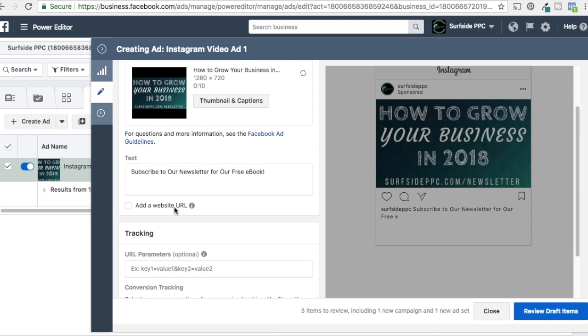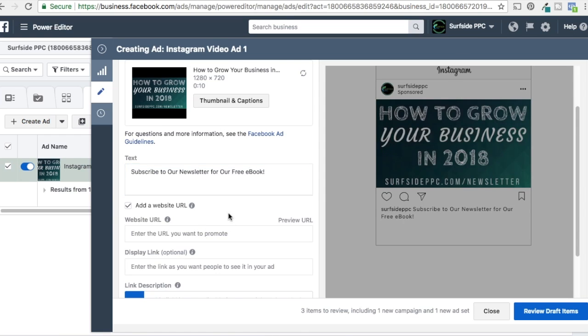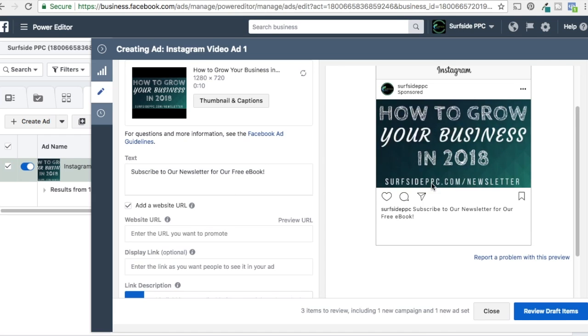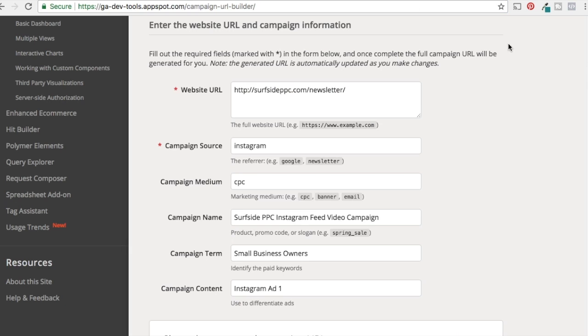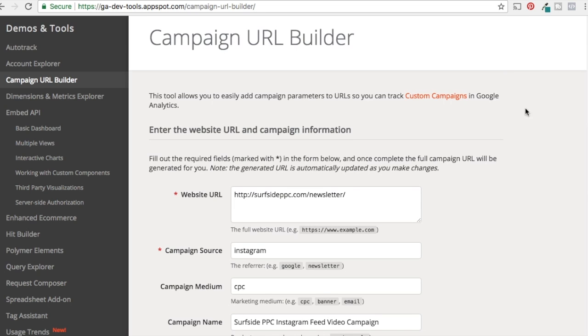Okay. So now we're going to add a website URL. I want to send people to my website so they can find my surfsideppc.com/newsletter page. So we're here, newsletter. What I like to do is use the Google URL Builder. If you're not familiar with this, it helps you track your campaigns in Google Analytics. You could track custom campaigns here. If you click on this, it'll explain exactly where to find everything and how everything works.